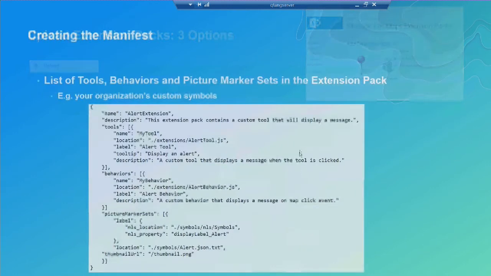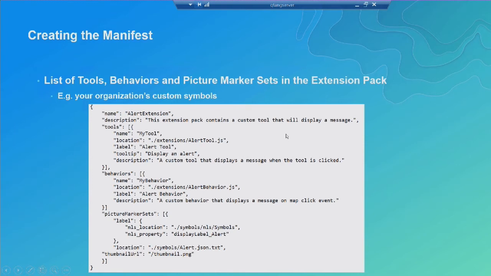So let's take a look at the manifest. The manifest is the entry point of the entire extension pack. It lists what tools are there, what behaviors are there, what picture marker sets are there. This is an example of the manifest file. It's a JSON file. It's a text file. And it has its own name, description, and a tools array, behaviors array, and picture marker sets array.